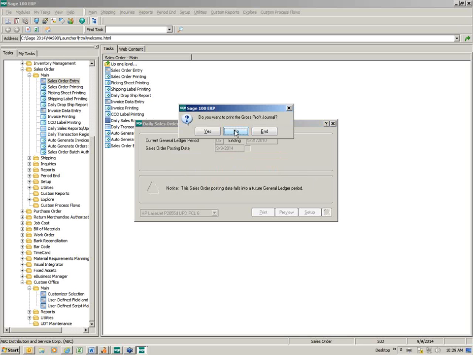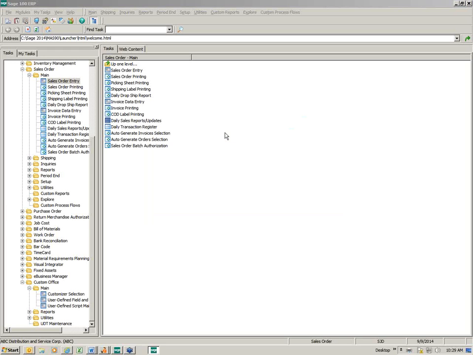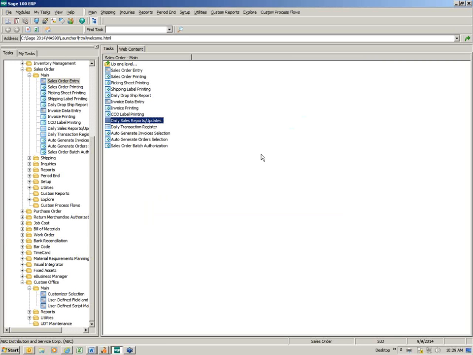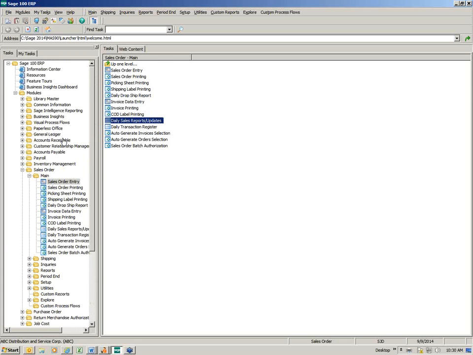Unfortunately, I don't have paperless turned on, because you probably hear my printer in the background. It's actually printing. I'm going to say no to my gross profit, no to my other reports, and just say yes to update that. Right now, I don't care about the daily transaction register. We can deal with that later. Okay, so now it should be out in my history file.